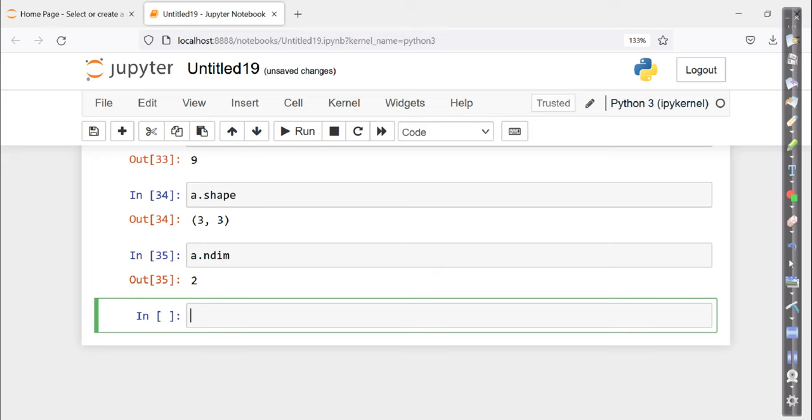So these are the different attributes which are linked with the array. Suppose you can create any type of array. You can create any data type. Suppose I want to create a float. Yes, you can create with the float.